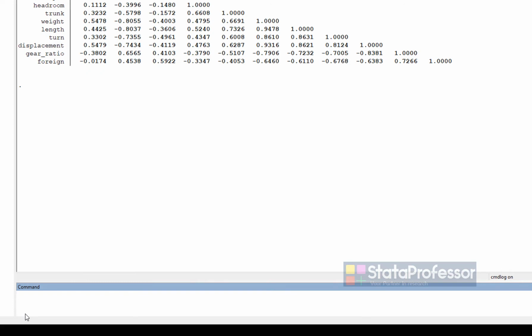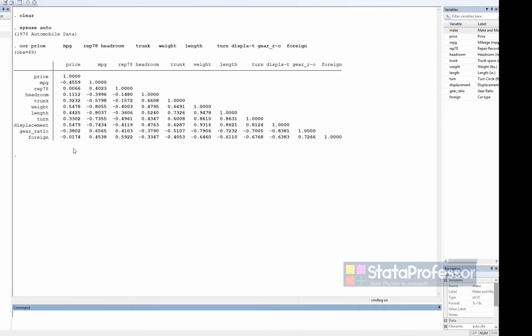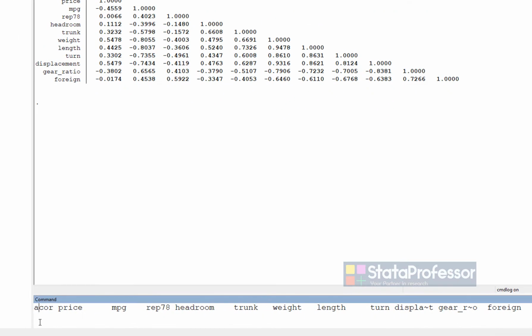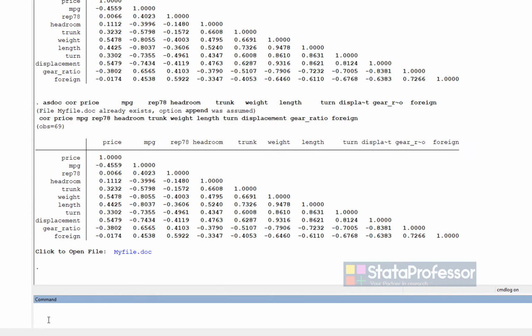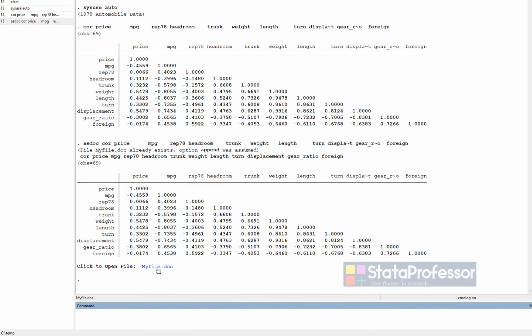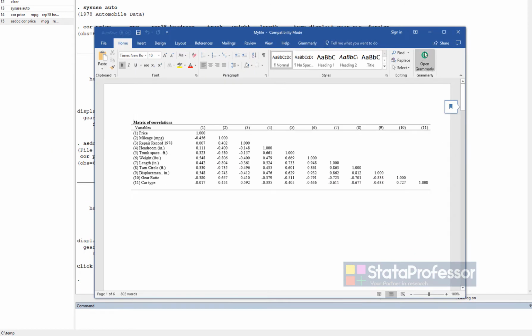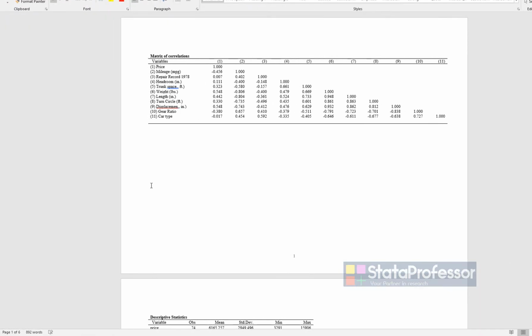Now this is a table of correlation, and if you want to export this table to MS Word, we need to just type asdoc in front of the rest of the command. So it creates a new file with my file.doc name, and if we open this file, the table of correlation is created, a very nicely formatted table of correlation.